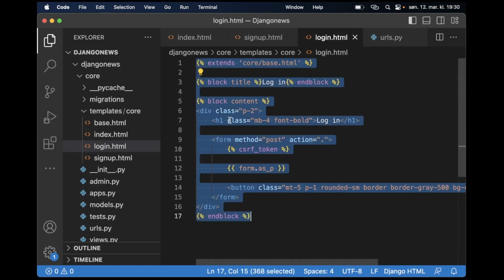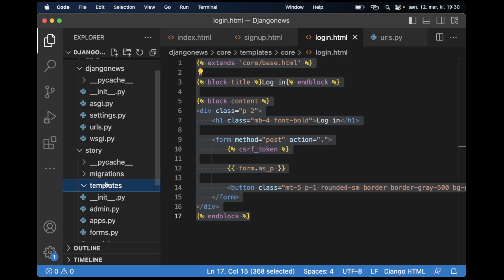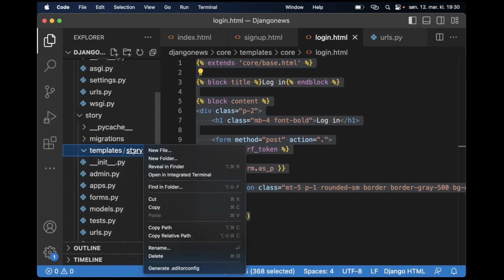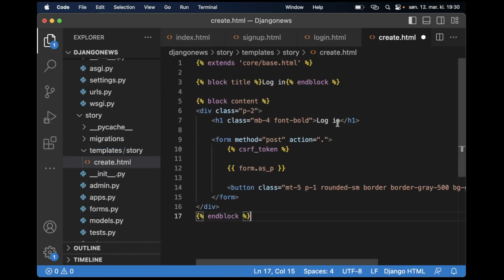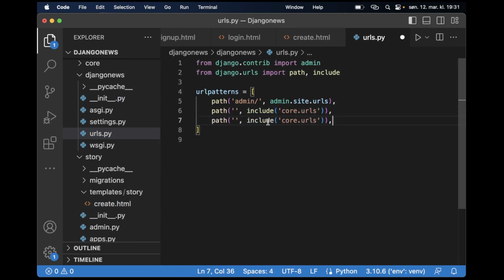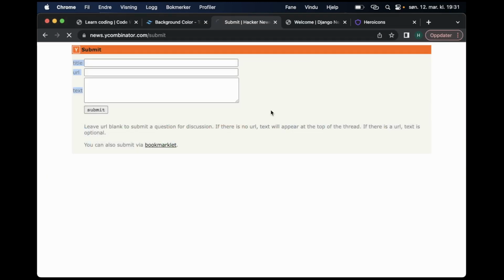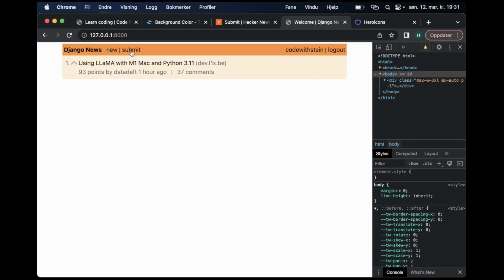I think I can just copy the login, for example. Go down to story again, create a new folder, templates, create a folder in there, story, and then create.html. Then here I can say create story. Last step then is to go to the Django news URLs and import it here. Just copy and replace story.urls. And if I then go to base.html, I can just activate this button, url 'story:create', and save.